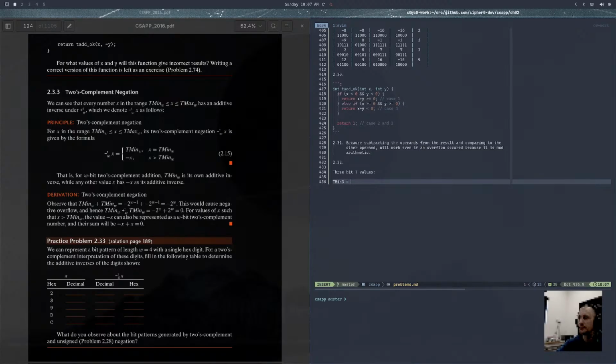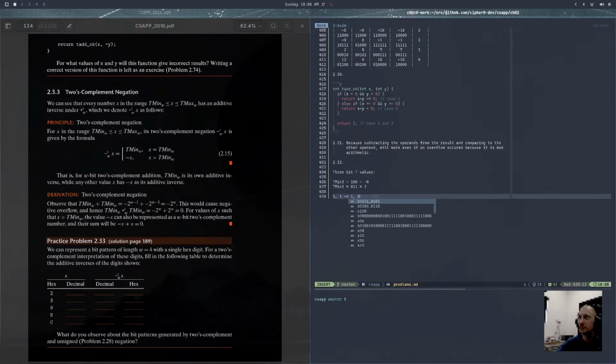TMin for 3 bits is equal to 1 0 0, which, obviously that's binary, is negative 4. 1 1 1 would be negative 1. TMax would be 0 1 1, which would be 3. So say in this situation you pass in 1 and 1, which turn into 1 and -1, which then have the operations performed on them, in which case 2 will pop out.